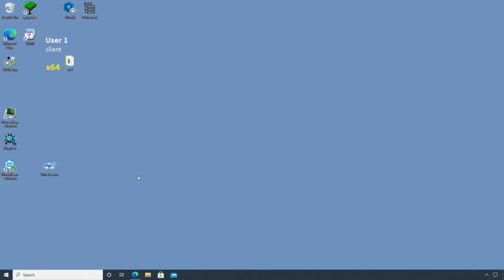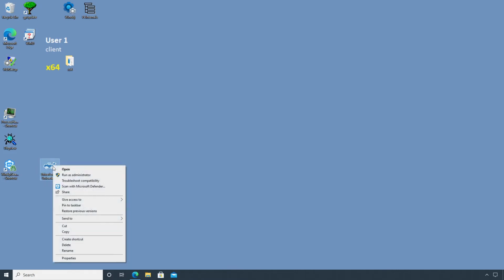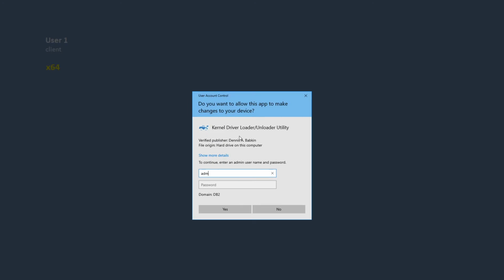Now, before we do anything, we need to ensure that we can run our driver. The way Windows 10 is set up, and I think it has been like this since Windows 7, you need to have your driver signed by Microsoft to be able to run it. Since we don't have our driver signed, we need to put our operating system into test signing mode, because otherwise you will not be able to start any drivers. To do that, we will use our driver loader unloader tool. For that we need to run it as administrator.